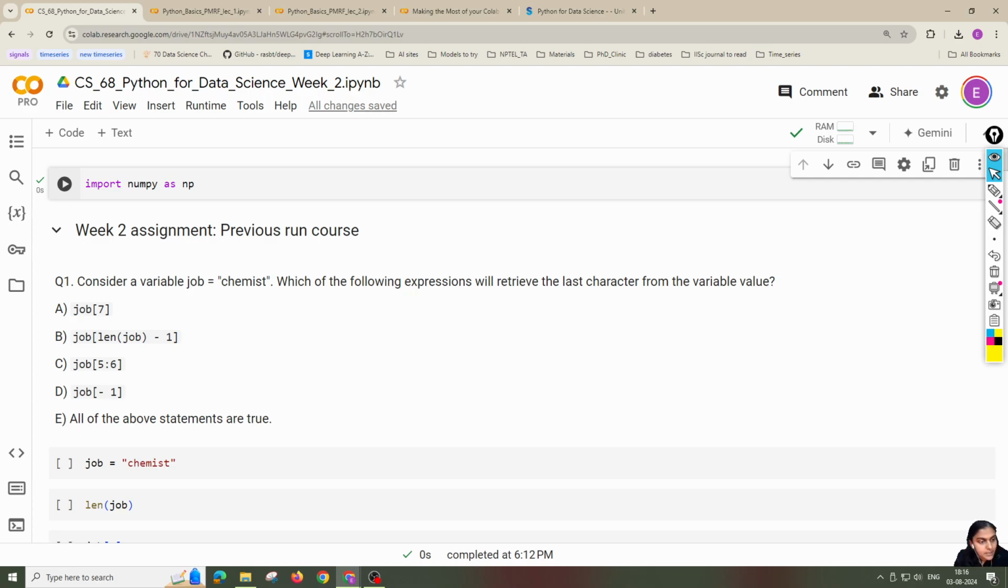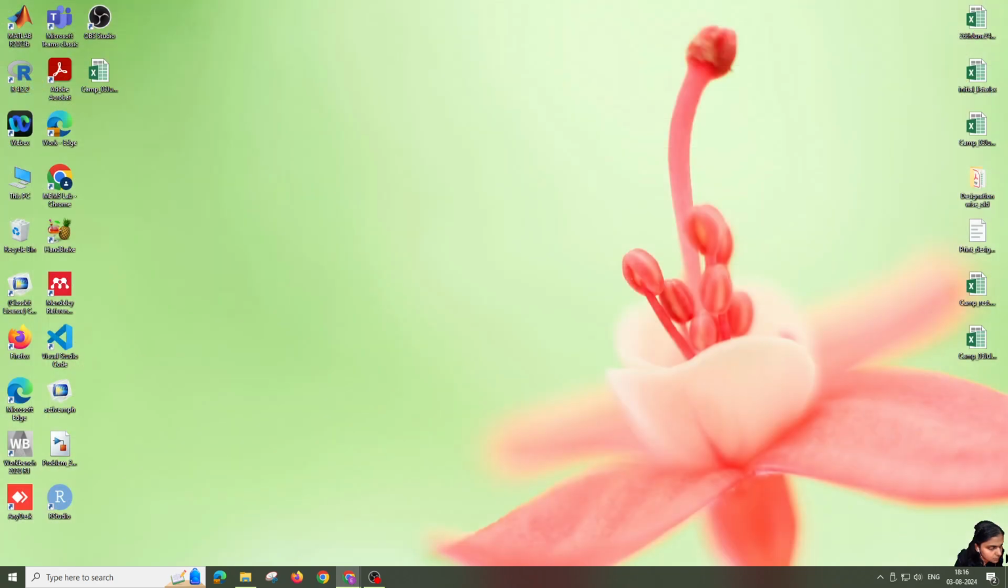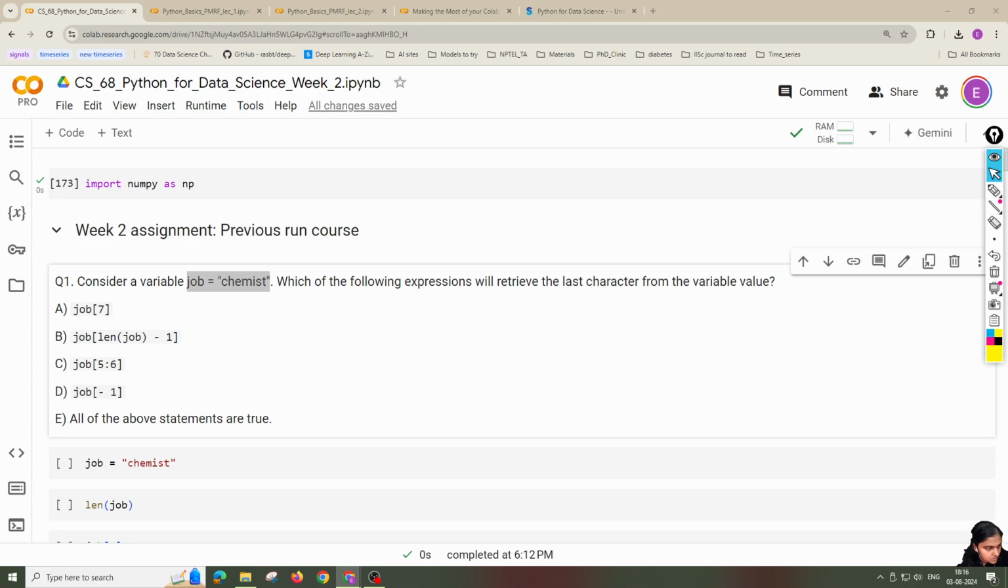Consider a variable job equal to chemist. This is the variable job. Which of the following expressions will retrieve the last character from the variable value? Just wait a moment. You can put your answers for this one in the chat window. I'll just see that.